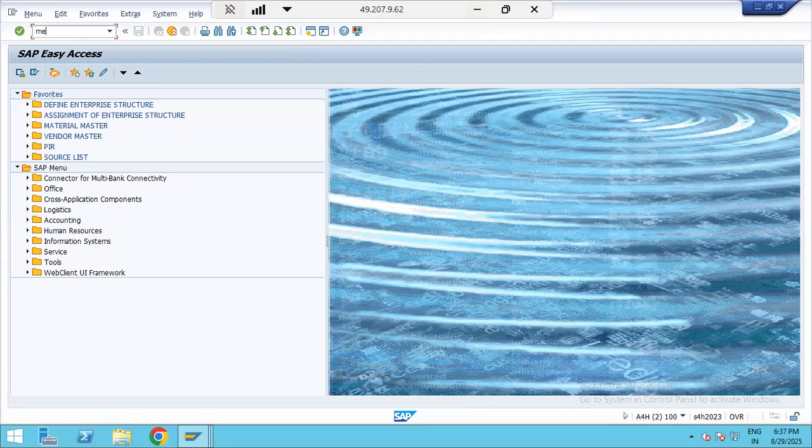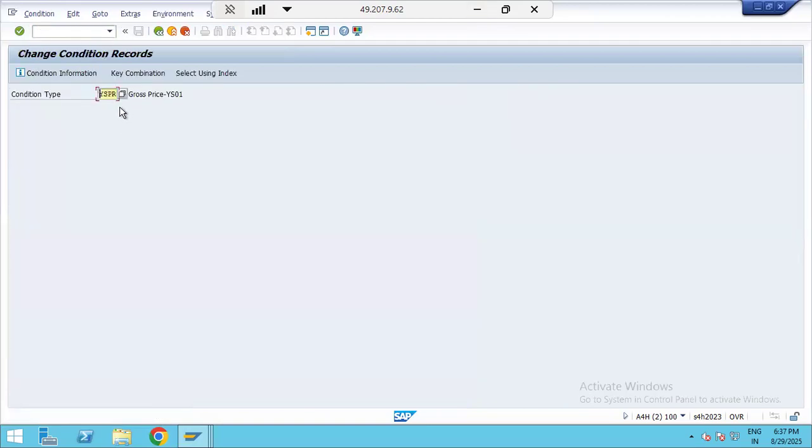So now we will be creating the condition record using MEK2. Now there won't be any error. So now you are also learning how to resolve errors in the configuration.